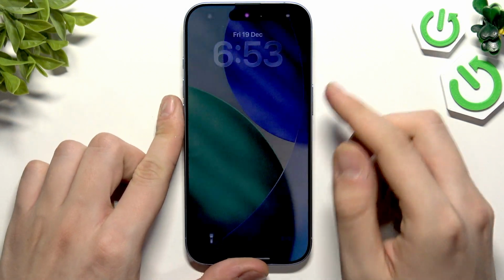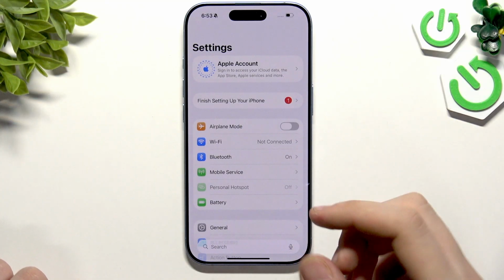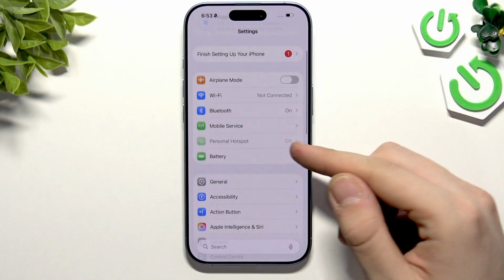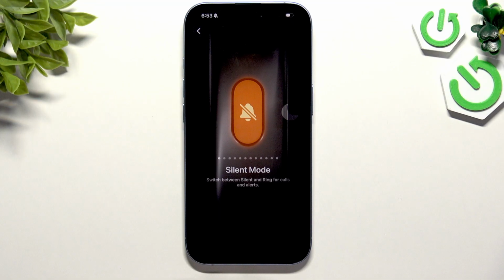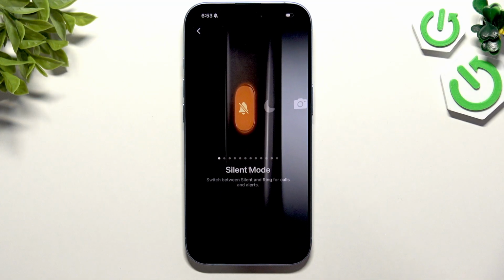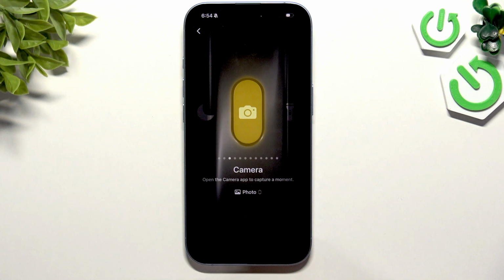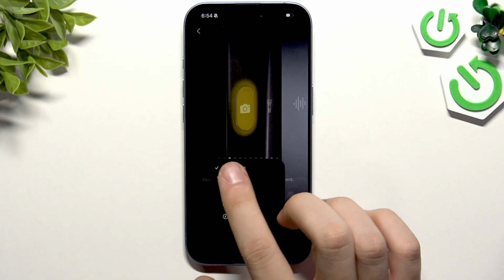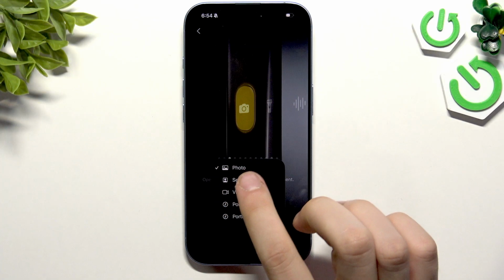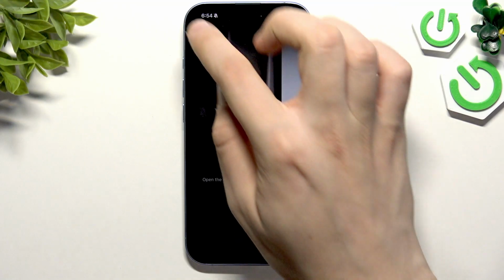So at first we need to open our device. Here open the settings, and now once here you need to scroll down till you see the action button. Tap it. Here the default thing set for the action button is the silent mode. But if you move to the third thing, you can see camera. Open the camera to capture the moment. We can set if we can open photos, selfie, video, portrait, selfie. Let me leave it on the camera and go back.